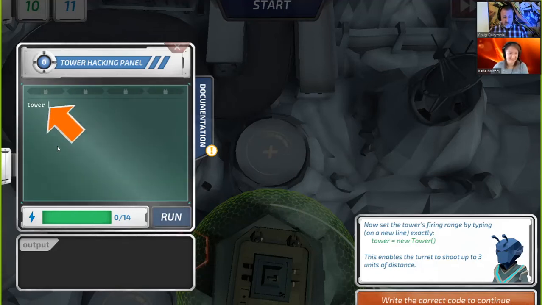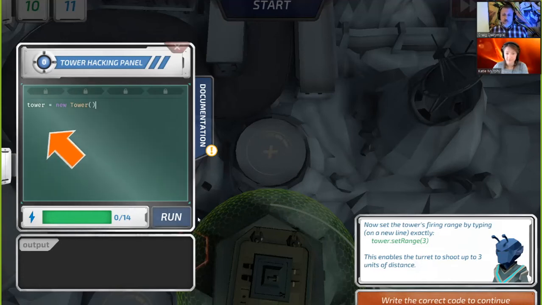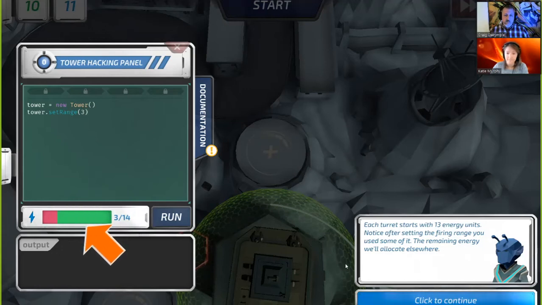I'm told we're going to do what it says: tower equals new Tower with the parentheses. And notice this Tower has a capital, this one does not. If I got that wrong, I'd probably have a bug. Got it. So now tower.setRange. I have to click back in the hacking panel, and I'm using a real keyboard here. And it says set range of 3. So now we know it'll shoot 3 units of distance. And it says the tower has 13 energy units.